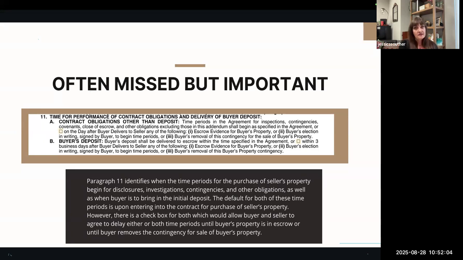So if you want to wait until your buyer has an accepted offer on their home, then you're going to check the box right here in 11A that says our time periods do not begin until we have an accepted offer on our property, until we give you that escrow evidence and we remove that first contingency of finding a buyer for our home. And that way, everything else begins at that time. So it just depends again on the specific situation of your clients. This would protect the buyer from not having that money come out of pocket.